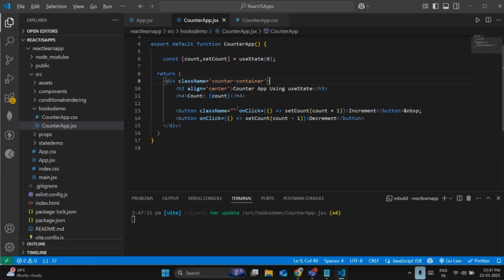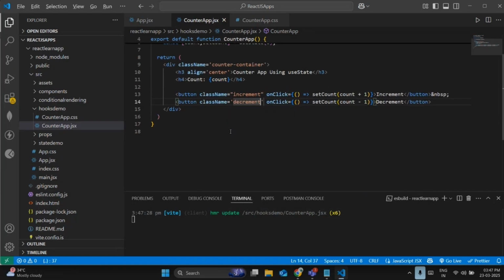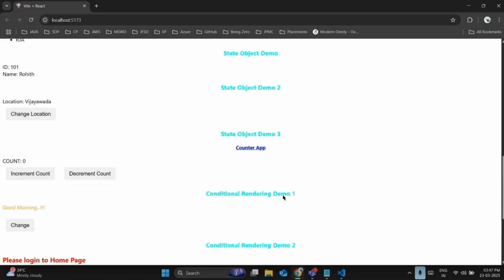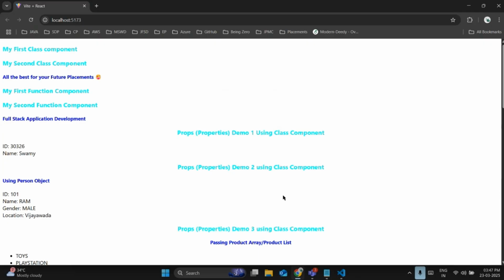Next, let me use class name here. I wrote the code for the increment class. Done. Increment class. Let me include the class name decrement. Done. Are there any changes? Am I missing something to change? So let us all try to check. It is applying for every class. No issue.